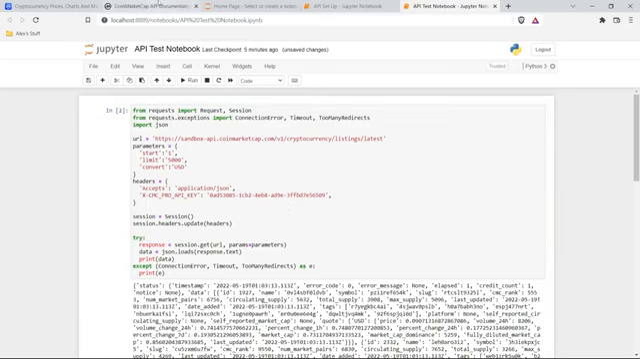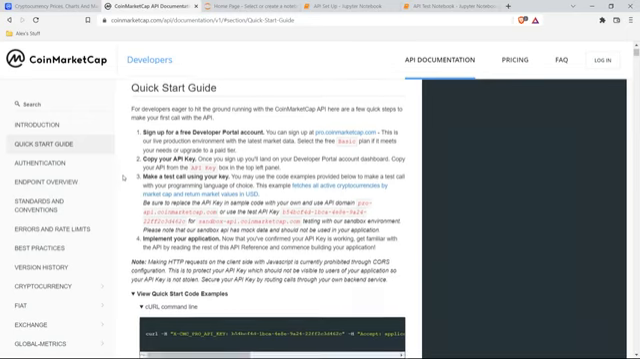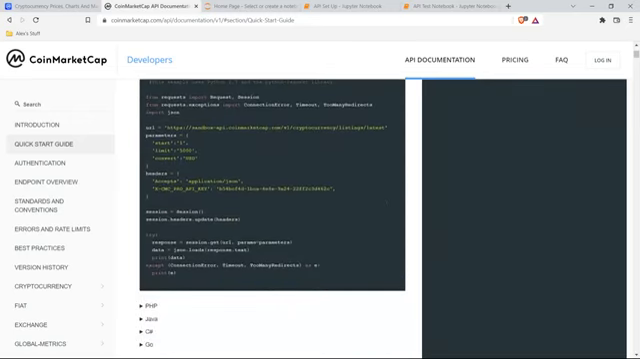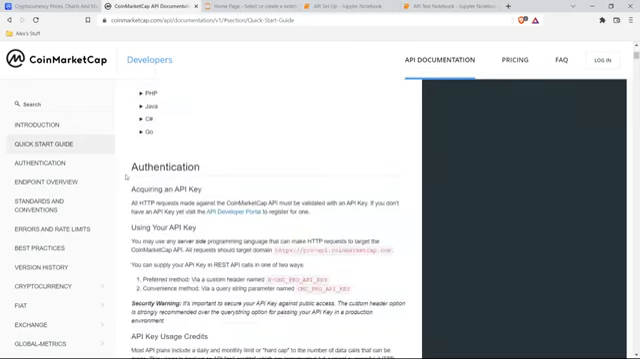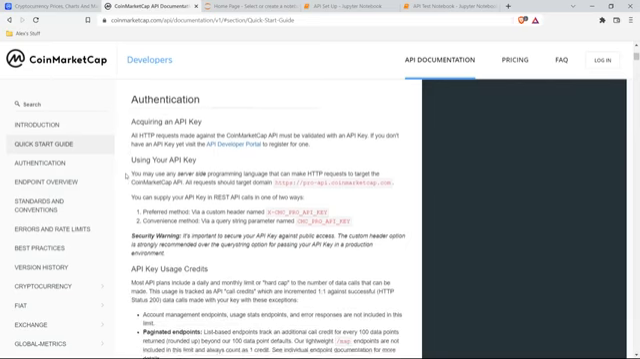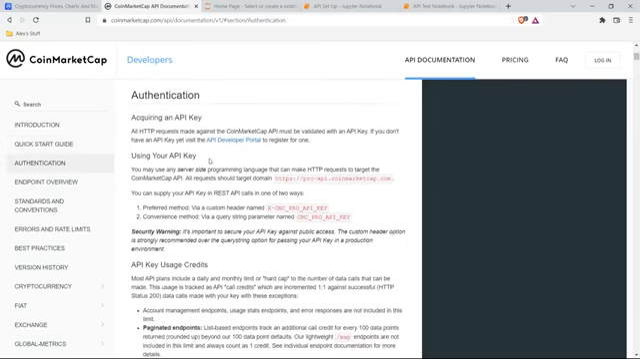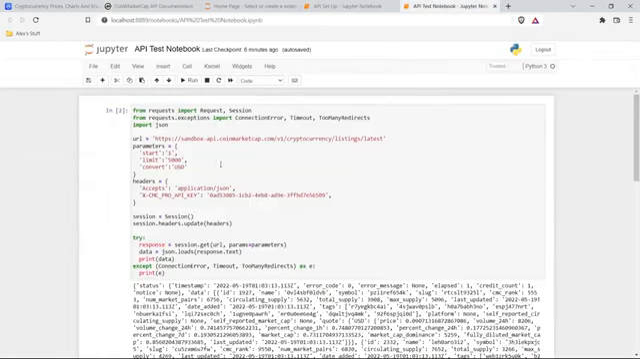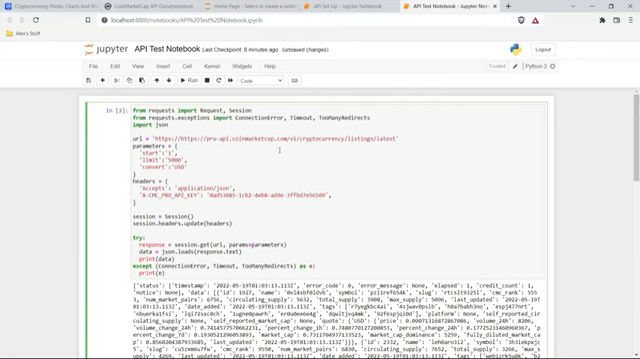Now if we go back to the documentation right here, and we scroll down just a little bit, this is using the Sandbox API, but if you come down just a little further, it's going to tell us how to actually use our API key. And it's going to say that we should target the domain of pro-API. So let's copy this, and let's go right here, and let's see if it works.